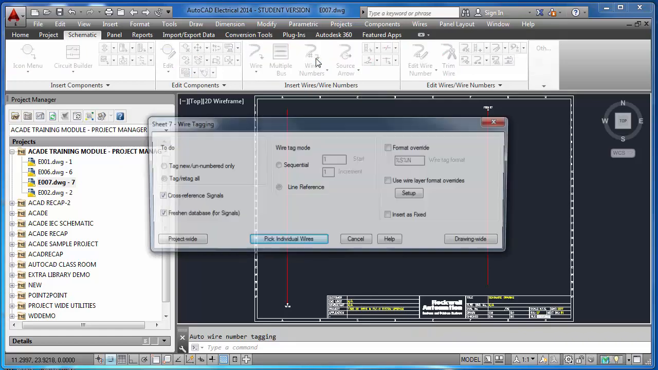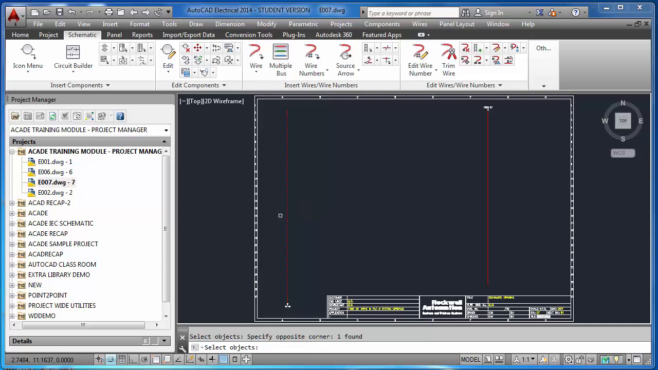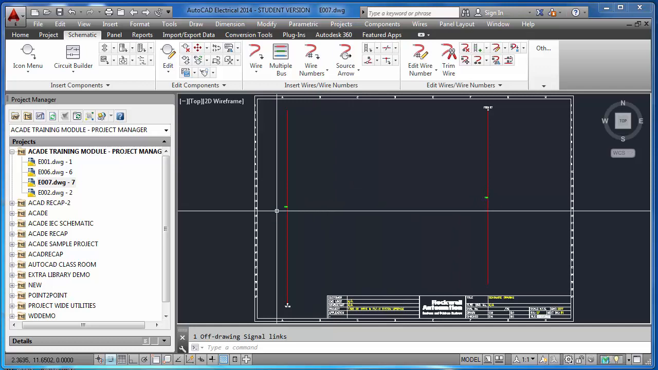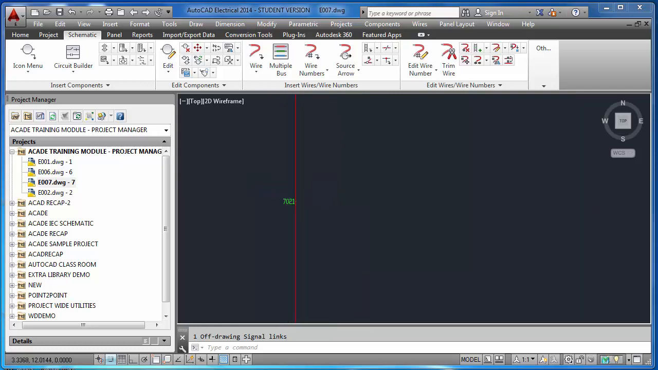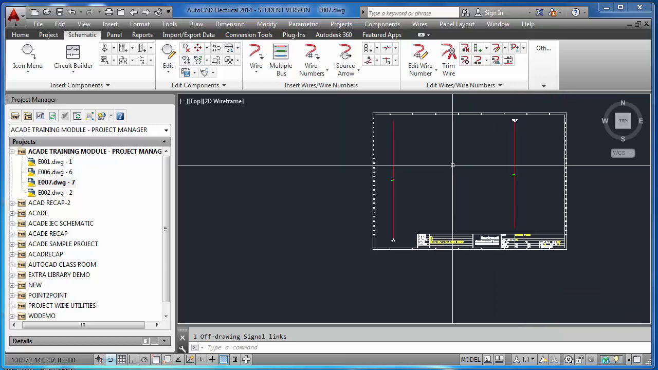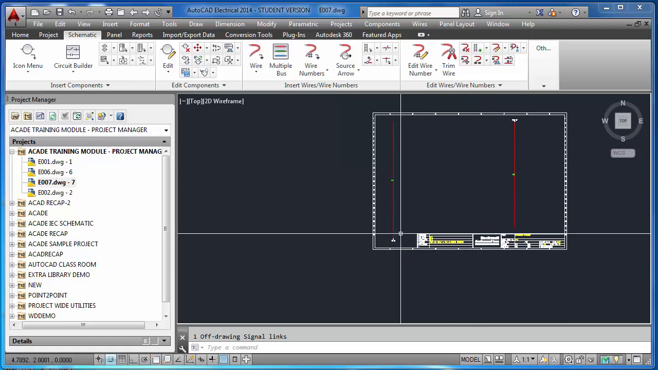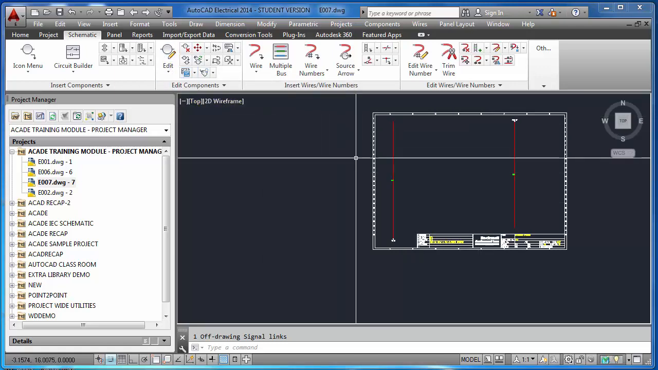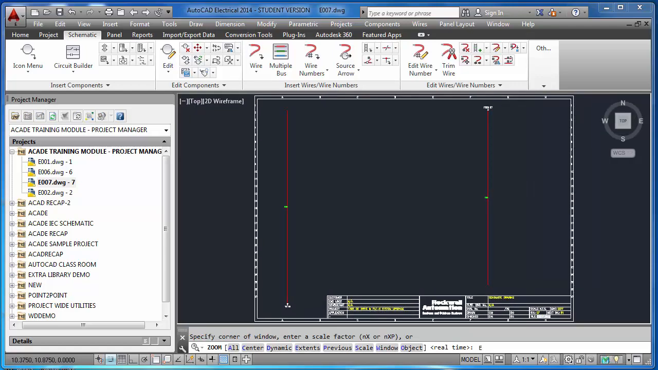This is how it works. If I do the wire numbering, let me pick only this wire. Both these are the same wire. Now the wire number here is 7021. I have picked only this wire, but you see here the same wire number. Both these are linked through the database, through the code which we have inserted there. This is how you can put source and destination arrows.